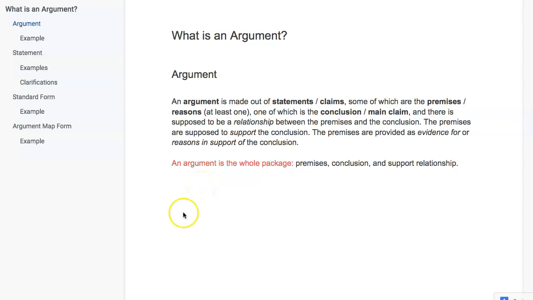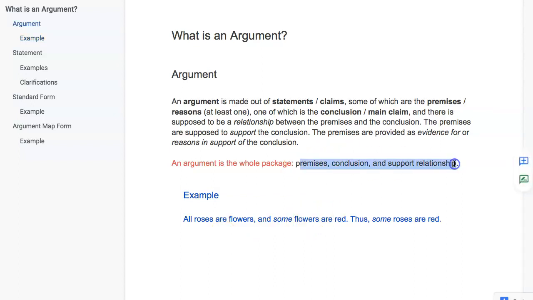So let's take a look at a very simple example. All roses are flowers, and some flowers are red. Thus, some roses are red. This is an argument because it has the various parts indicated above. There are premises or reasons given, and there is a conclusion drawn, and it's clear, especially since I've used the word thus, and words mean things, I'm communicating that I take these to be reasons for believing this.